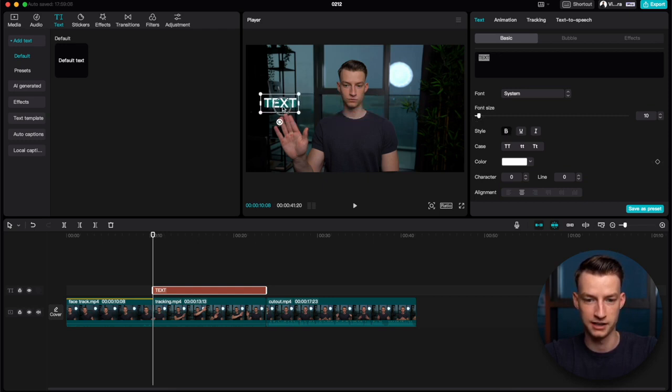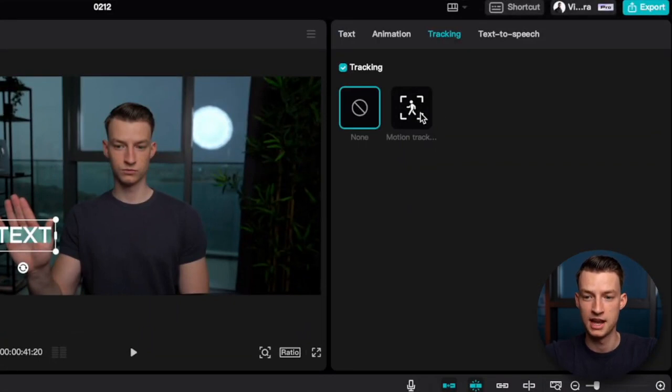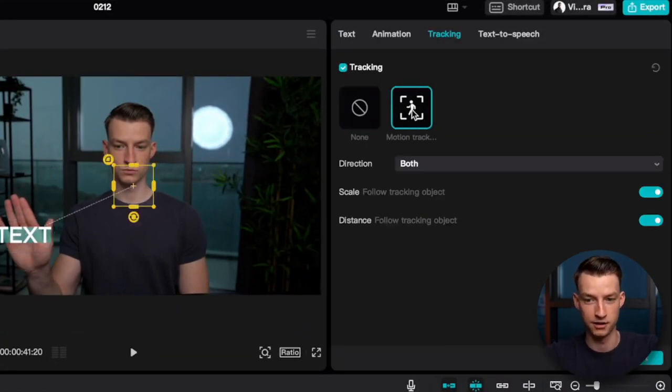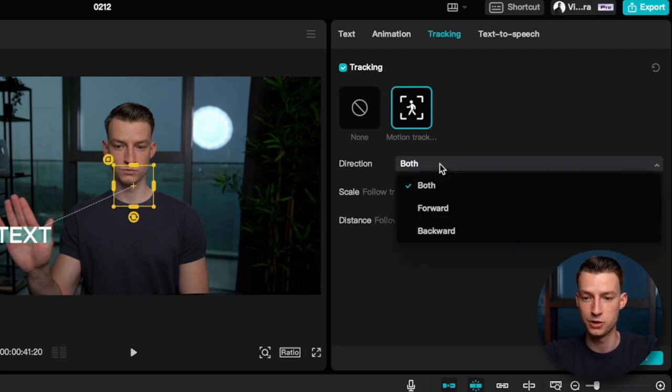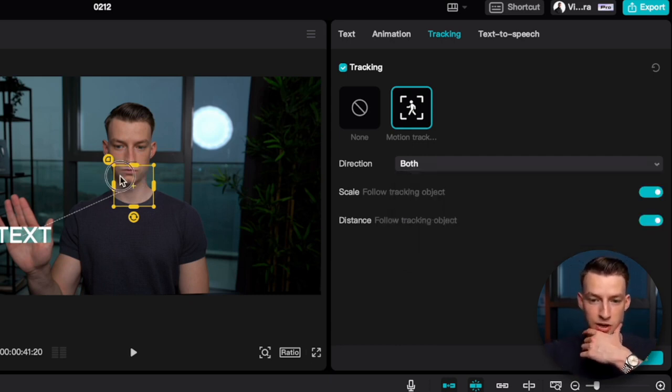Okay, so now we have our text right here, as you can see, and I want to put this on my palm. So what I'm going to do is, again, select my text layer. I'm going to come here now to tracking on the top, and then you want to click on motion track, okay? And then here you can have a couple different options. First one is whether you want to just track it forward from your clip or backward. I'm going to select both.